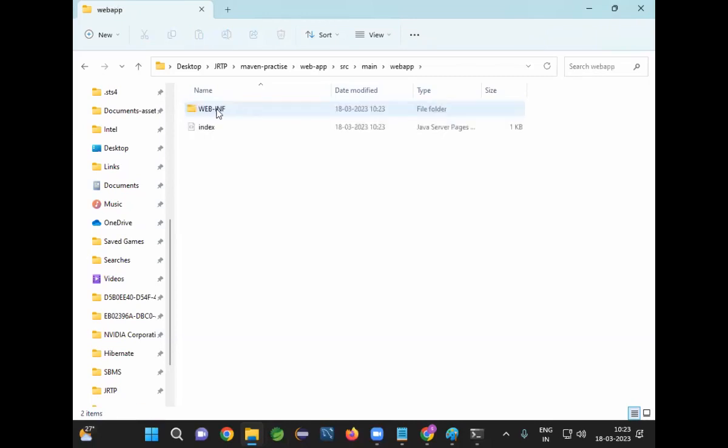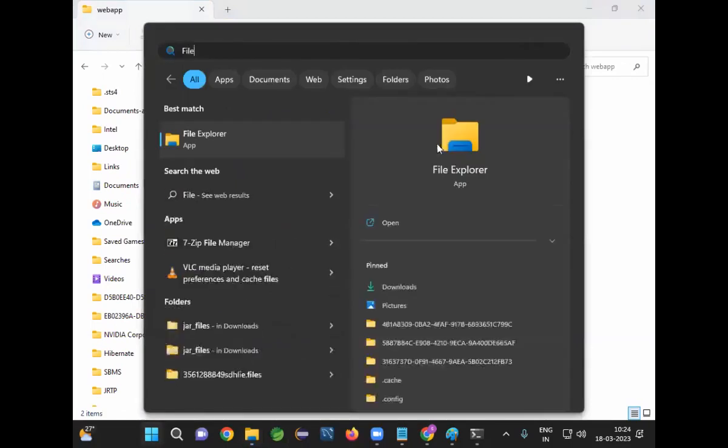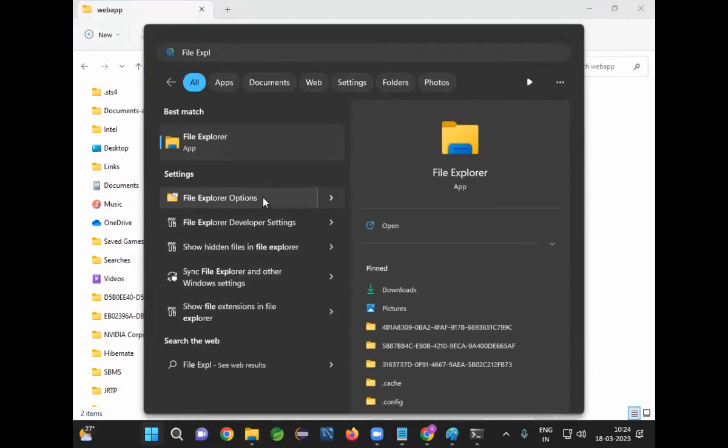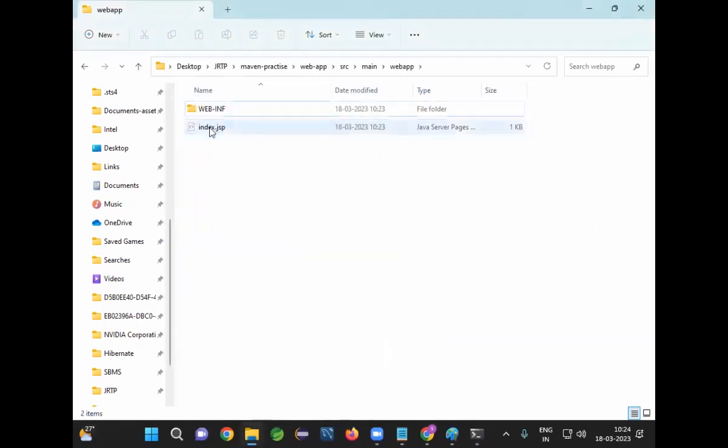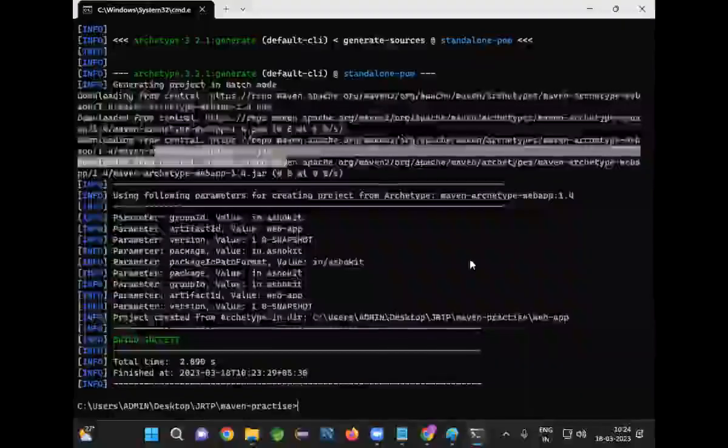In the webapp, what is there? WEB-INF. What is there? web.xml. And we got the index, that is a JSP. Let me do one thing. File Explorer options, view, uncheck hide extensions for known file types, and show hidden files. Now, what file is created? .jsp. What is this? web.xml. That means, am I able to create a web application by using Maven? Yes, we are able to create a web application by using Maven.